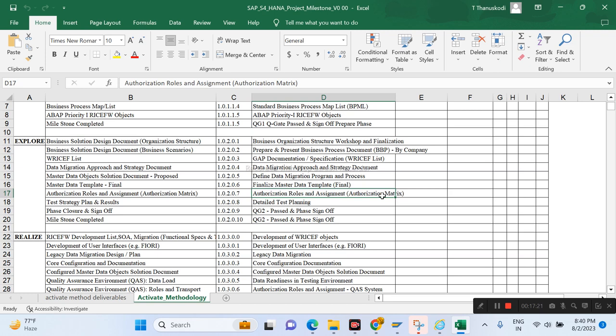But for roles and authorization, as a consultant, every consultant should know what role is going to be assigned for your sales administration. What is the role you are going to assign for your warehouse clerk? What is the role you are going to assign for your shipping clerk? What roles are assigned for your production engineer? Like that, SAP has designed the roles, so we need to prepare the roles and authorization.